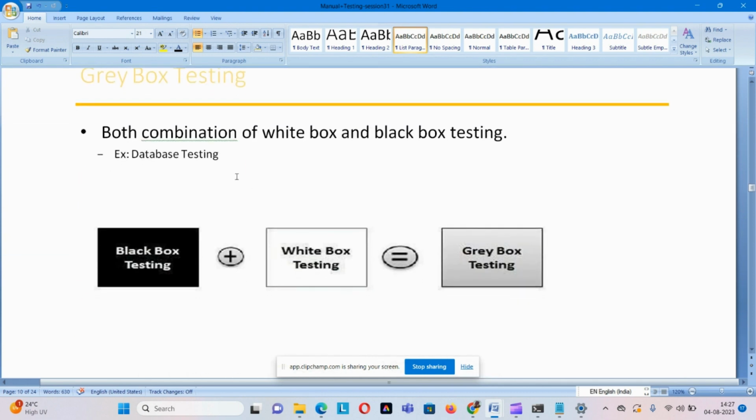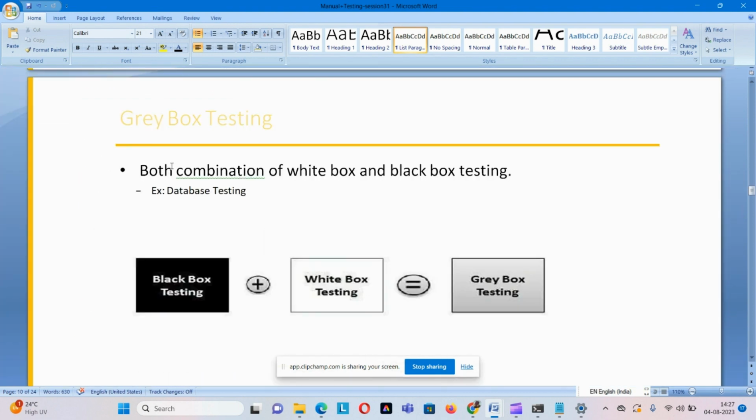Then last is gray box testing. The combination of white box and black box testing is known as gray box testing. For example, database testing. So black box testing plus white box testing equals gray box testing.